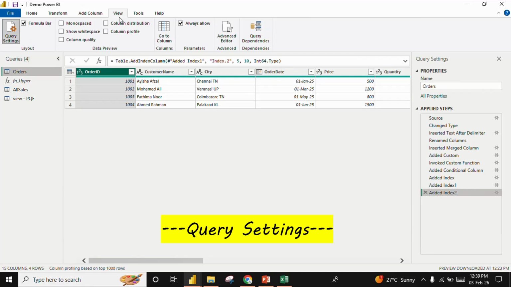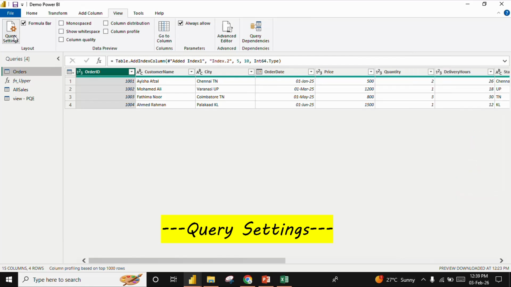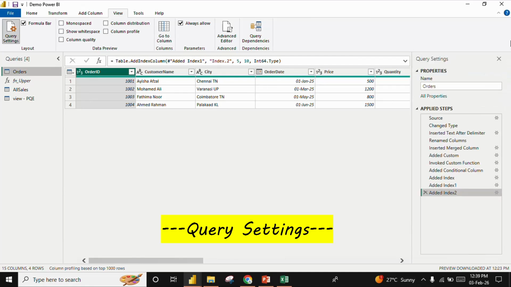Now let's see, in the View tab we have Query Settings. Once you click on this, you can see the right side panel is visible, Query Settings. It shows the properties of this table, name: Orders. We can change it here. And under All Properties we have the applied steps.